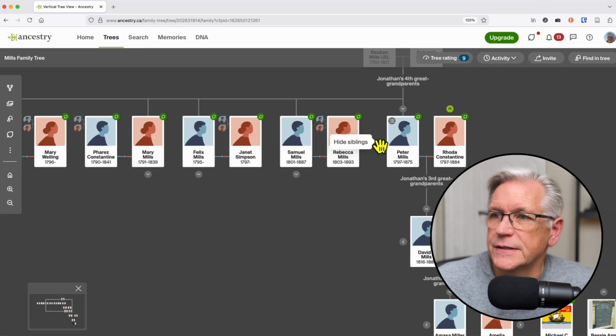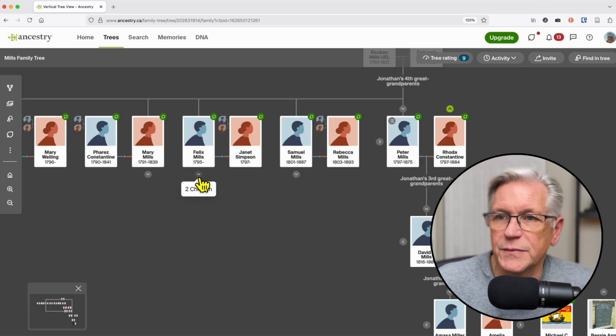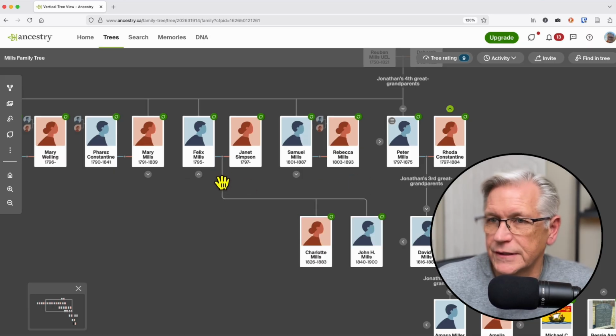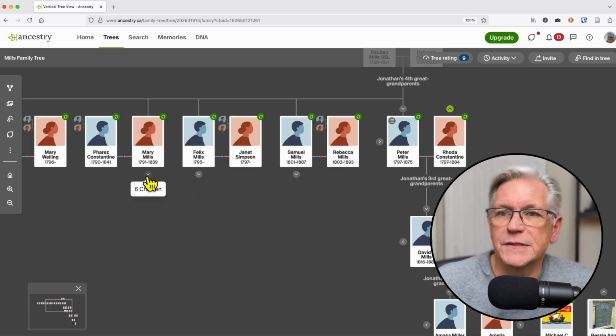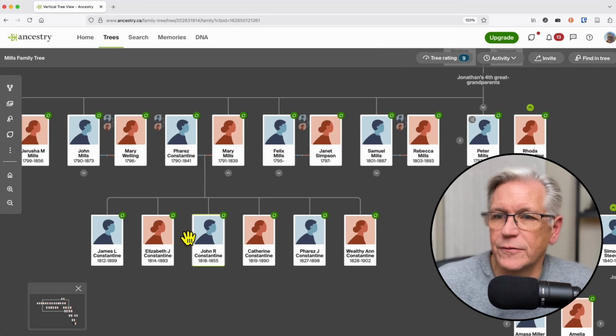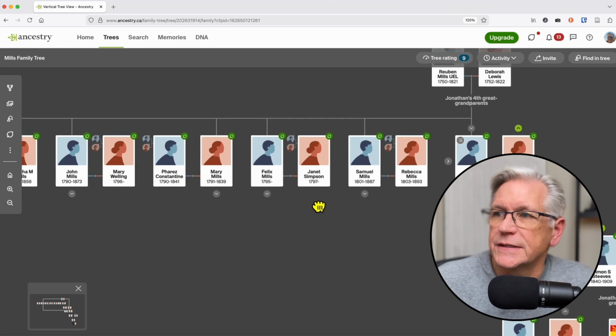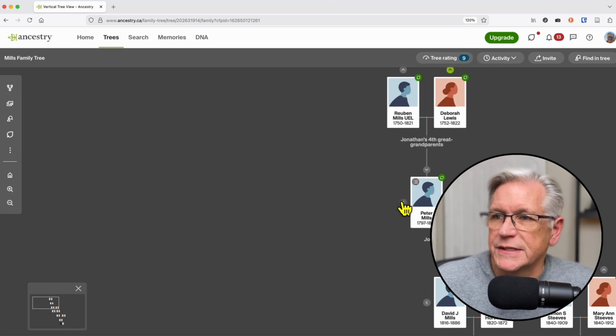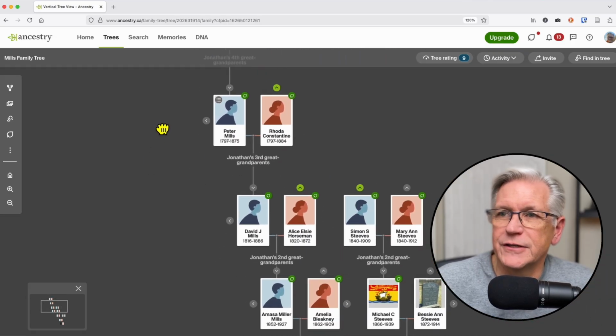So this is the way to navigate around. You can see that some of these other people, the siblings, also have their children listed, so you can open and close that like so. It's a great way to navigate around. But you can see the tree is not complete because I don't have the children for these family members yet. But this is just a basic overview of navigation.